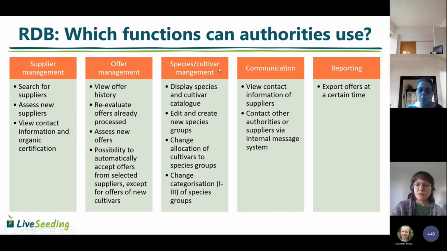We have the species and cultivar management, where you can display the species and cultivar catalog. You can edit and create new species groups. You can change the allocation of cultivars to species groups and also change their categorization. We have a communication tool, so we have the internal messaging system, but you can also view the contact information of the responsible person using the router database in the seed company. And we have our reporting function, where you can export offers at a certain time.